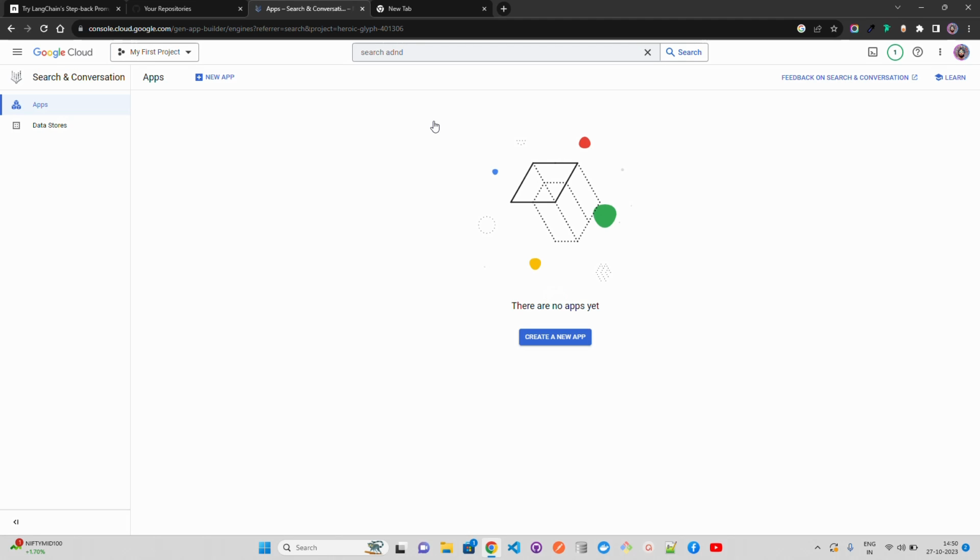Now in the backend it uses the same PaLM 2 APIs like text-bison and chat-bison, and it also has some integration features with Dialogflow. Okay, so here what you have to do, you can create a new app from either here or here as well. So let's first click on create a new app.